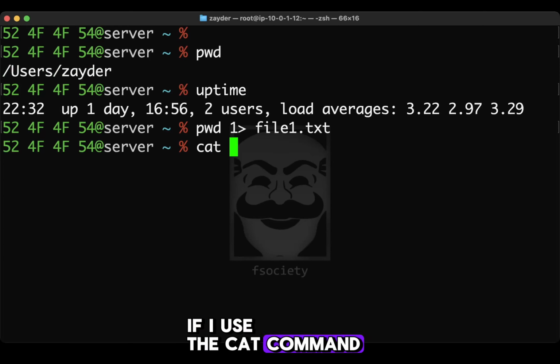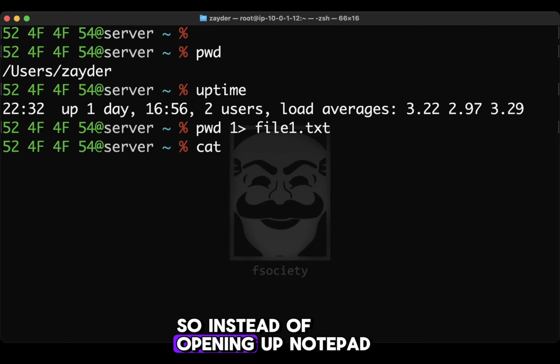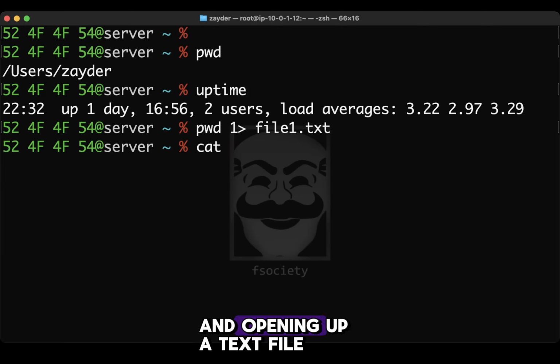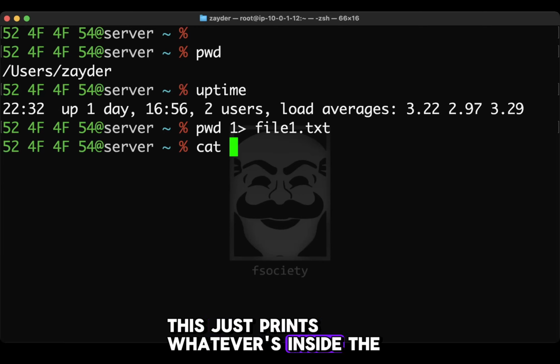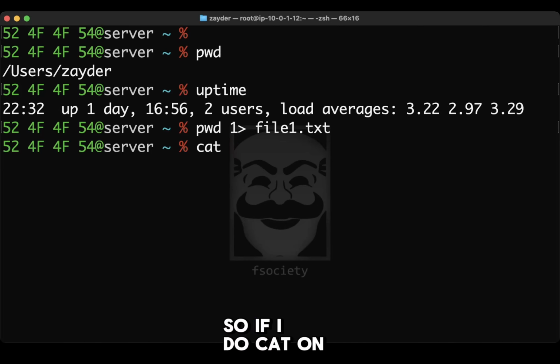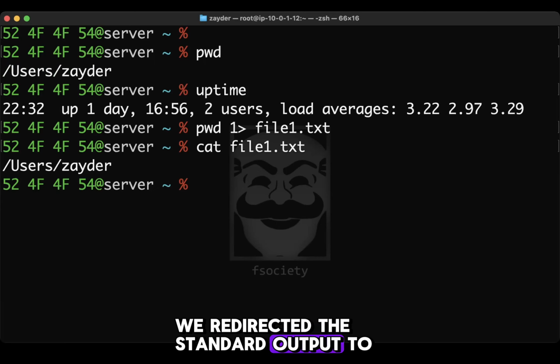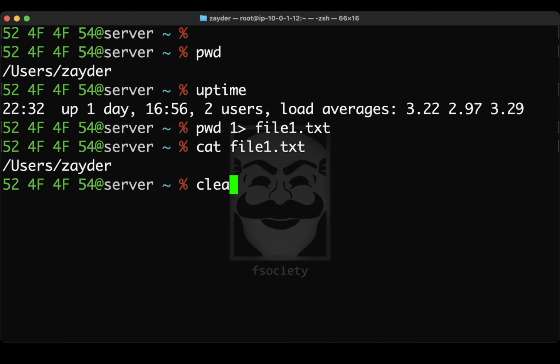If I use the cat command, it looks inside of the file. Instead of opening up Notepad or Word and opening up a text file, this doesn't need a text editor. It just prints whatever's inside the file. So if I do cat on file1.txt, as you can see here, you're able to see what's inside there. Why? Because we redirected the standard output to file1.txt.